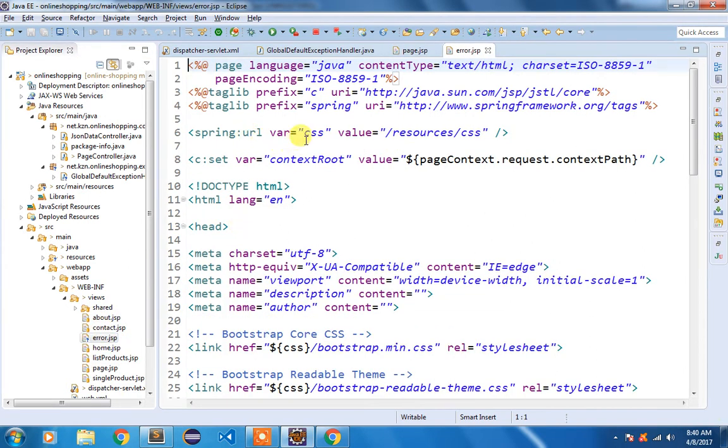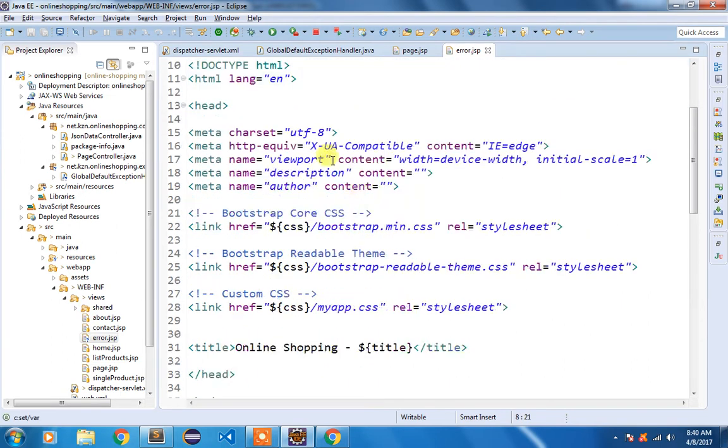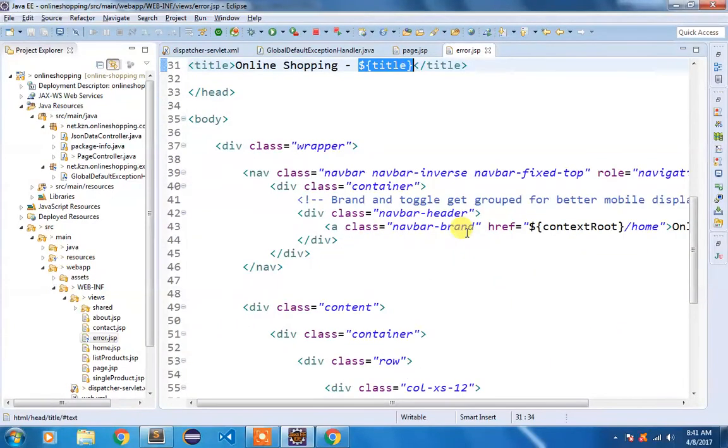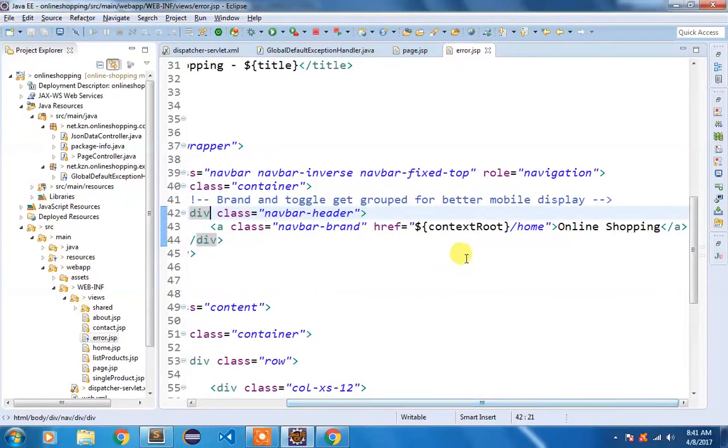If you notice, the JS and images are gone because I don't want them. Our context root is present. Everything is the same. The CSS, that is our bootstrap readable theme, as well as our myapp.css. Our title is as it is. Only thing that I have not included is the navbar, that is our header where I am showing our navbar, and here I have removed everything except for this, our navbar brand.